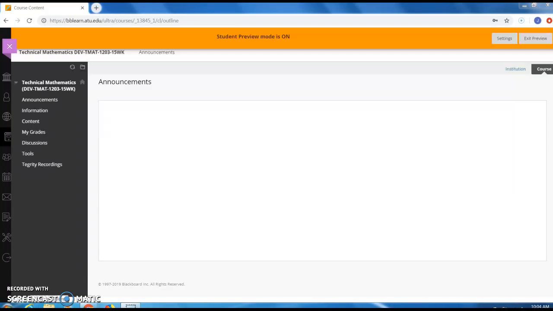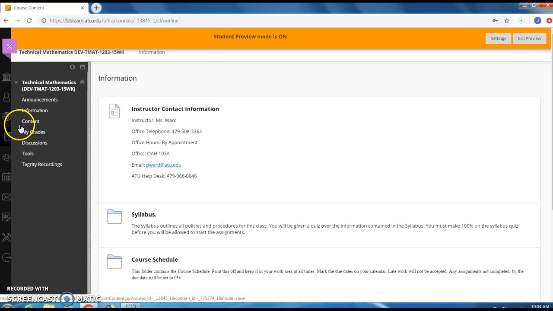Okay, we're going to do a quick overview of Blackboard and our course shell. So you can see I'm in the student view. It's usually going to open up in announcements. Where we're going to go first is the information tab. So over here to the left, we see all these different tabs. The information is going to give instructor information.